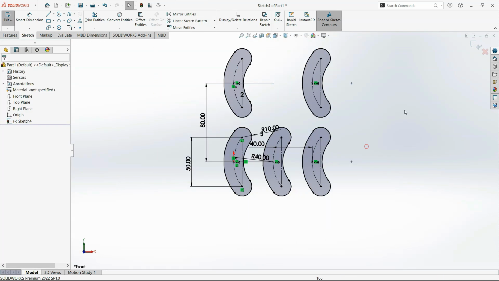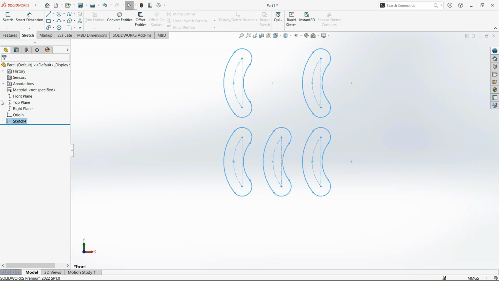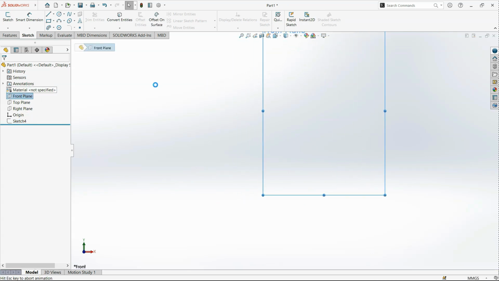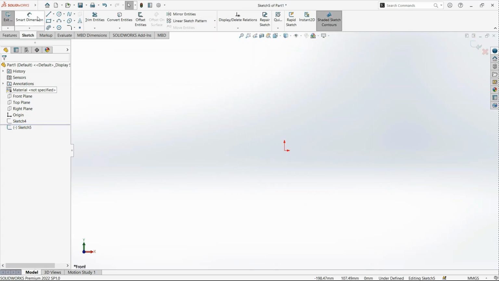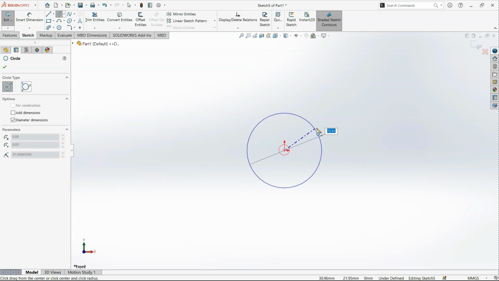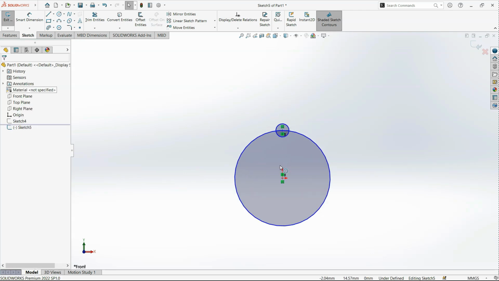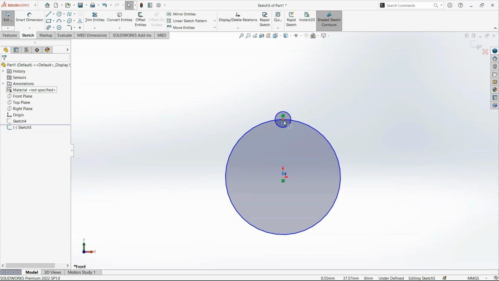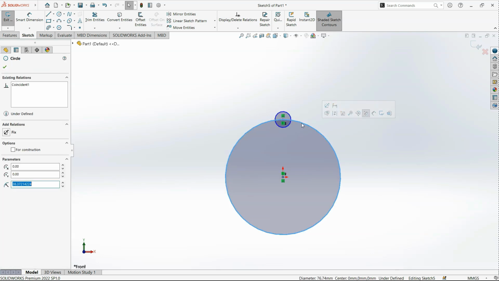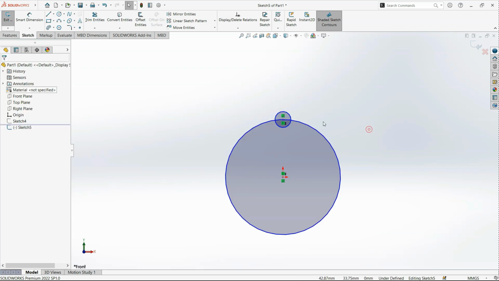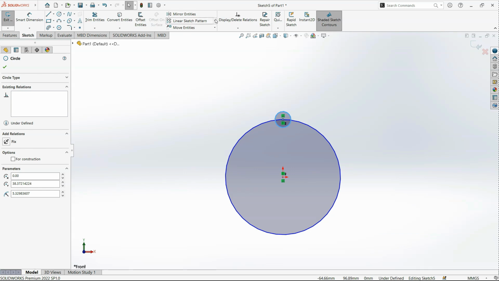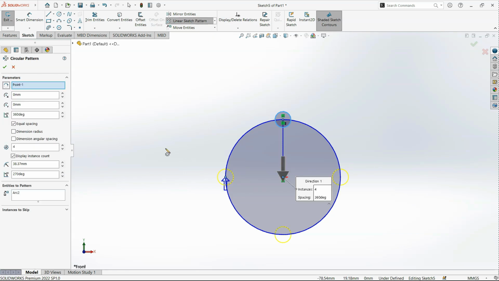So now it's time for the circular pattern. Let's keep it here, hide it, and again select the front plane. To show the circular sketch pattern, I will simply draw one circle at the origin, and I will draw a small circle so that this circle's center is constrained to the circumference of this circle. I want the circles all over the circumference. So I will select the circle, drop down the menu, and click on circular sketch pattern. Now I have the options.